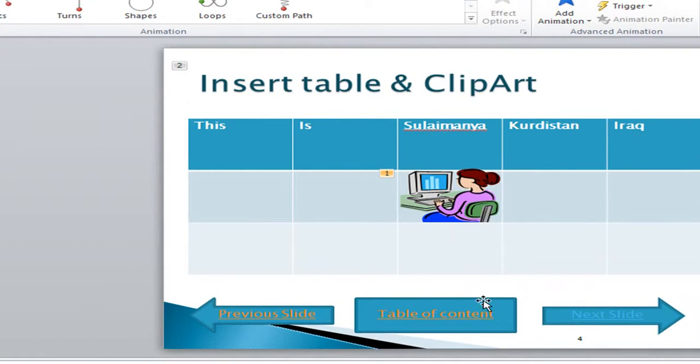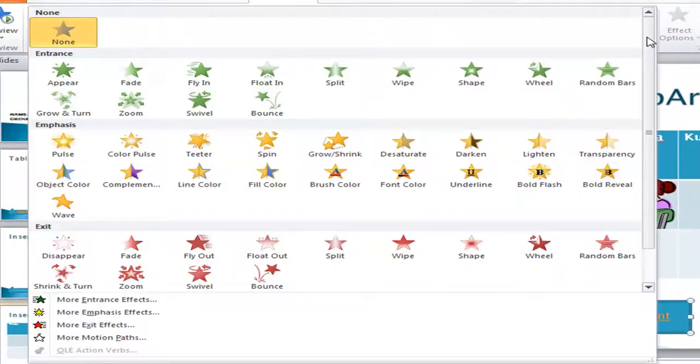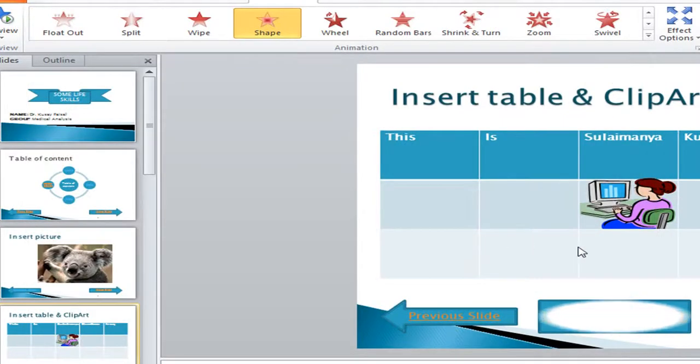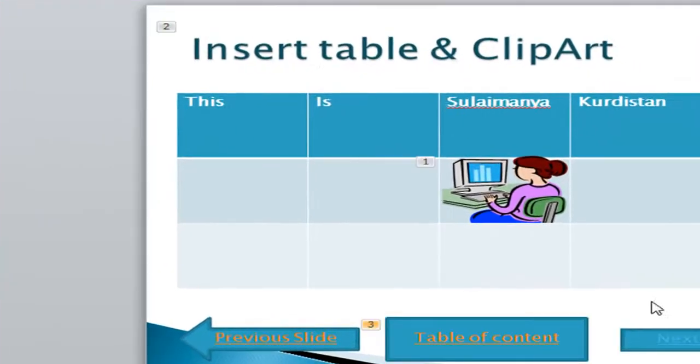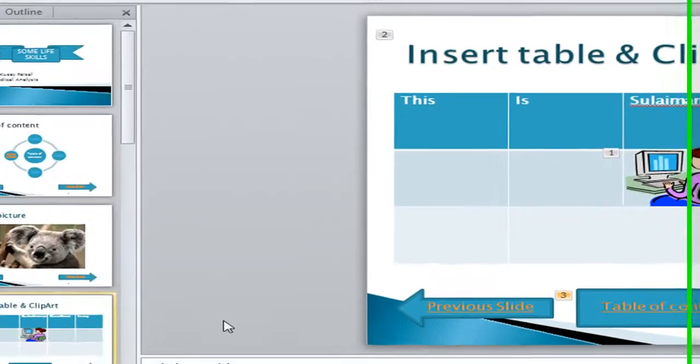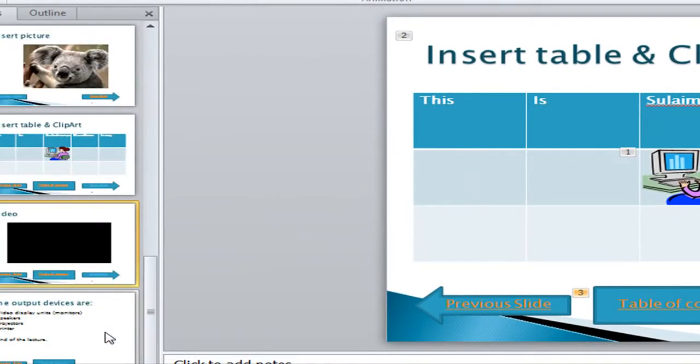If I want this one, table of content, for example, I want it as the table of content only. For example, I want it as a shape. So it will come as a shape, something like that. Disappear, then it will appear. All these choices are possible.